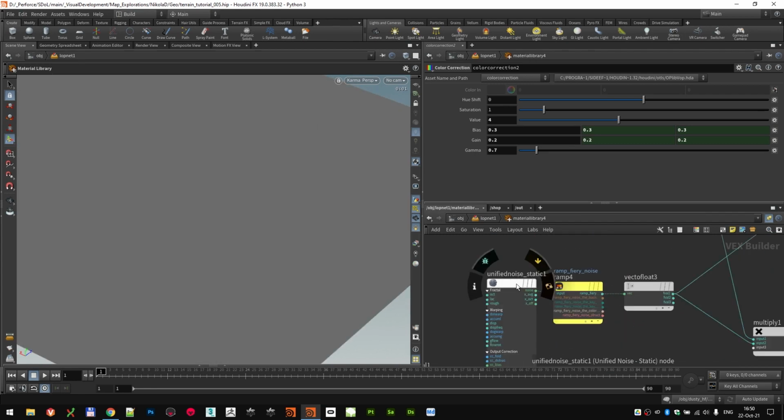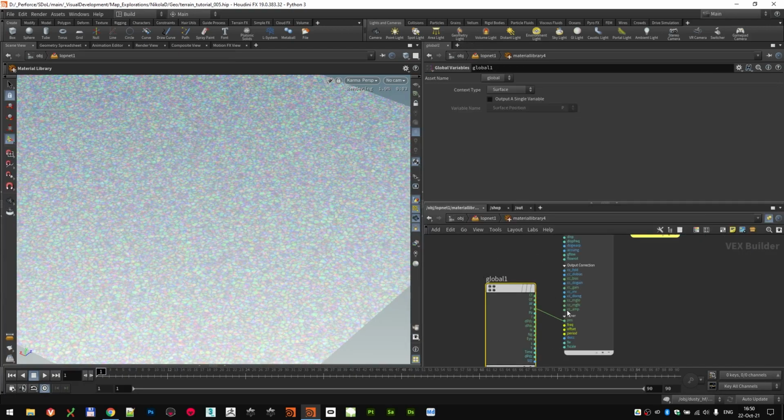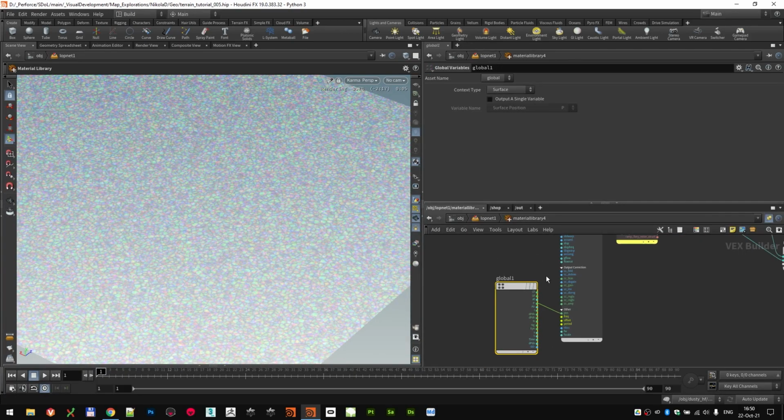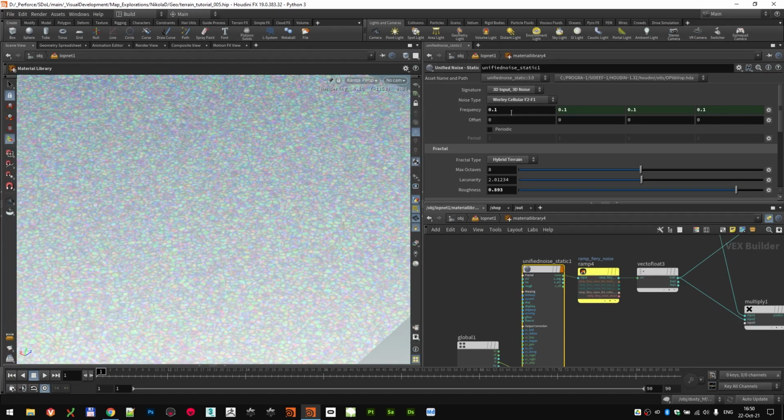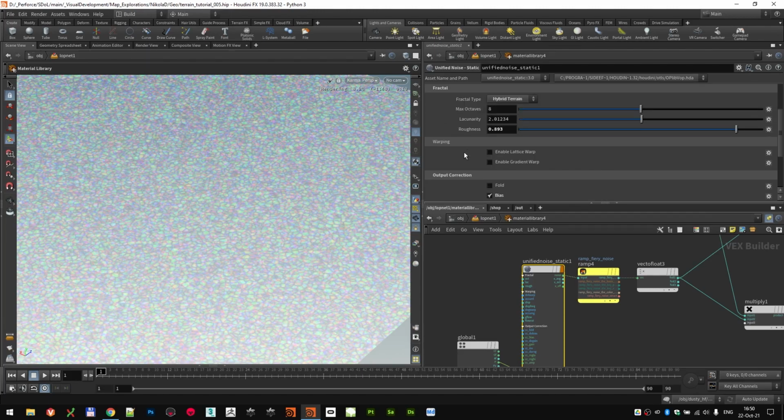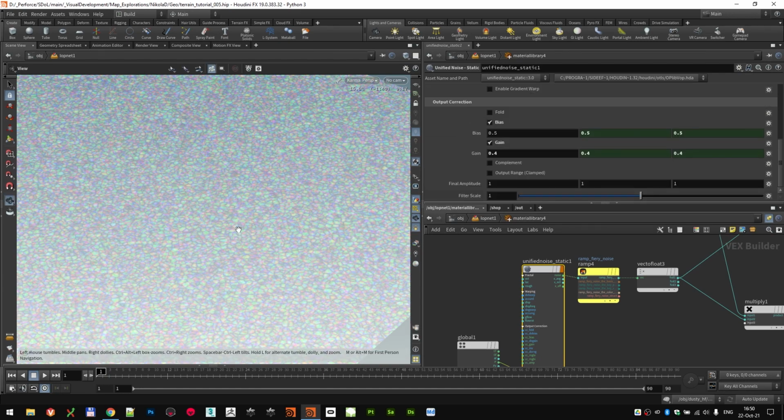So we start with a general unified static noise, which of course uses global position as a position sample. The noise itself is rather simple. It's a 3D noise with Worley's F2 minus F1 at a frequency of 0.1, and that increases the roughness and linearity a little bit. I also played with bias and gain to get something that I like, something which is more cell looking.